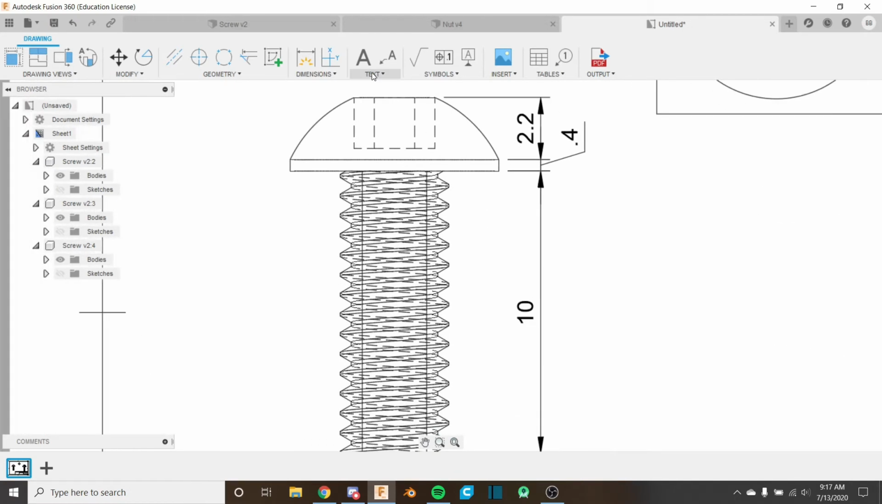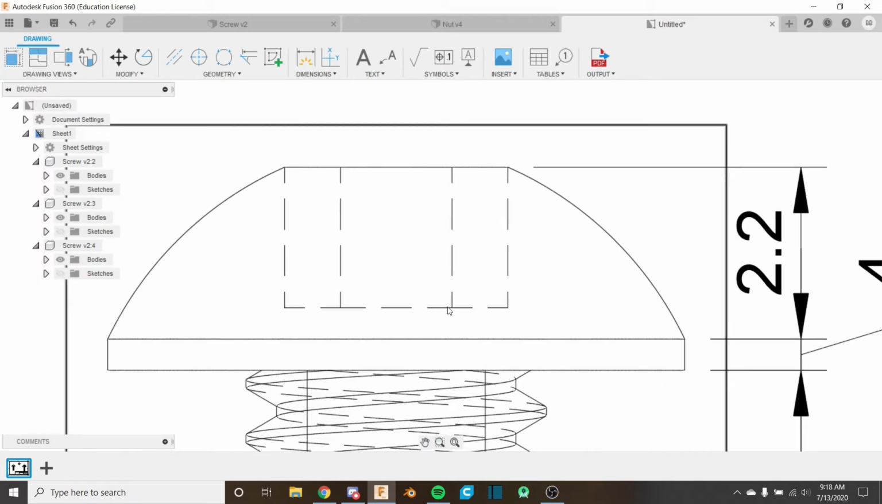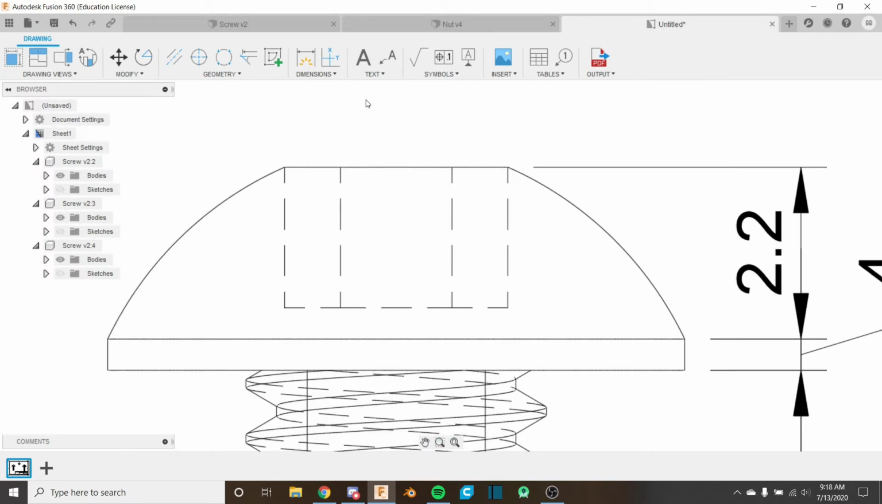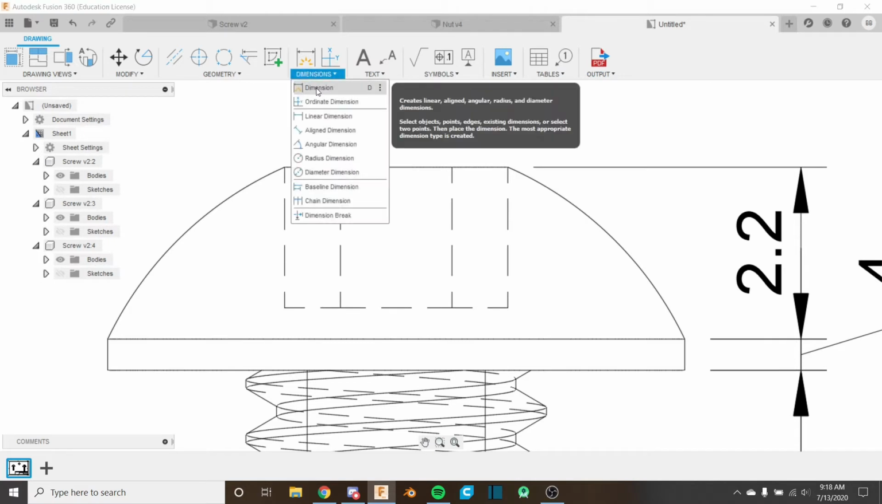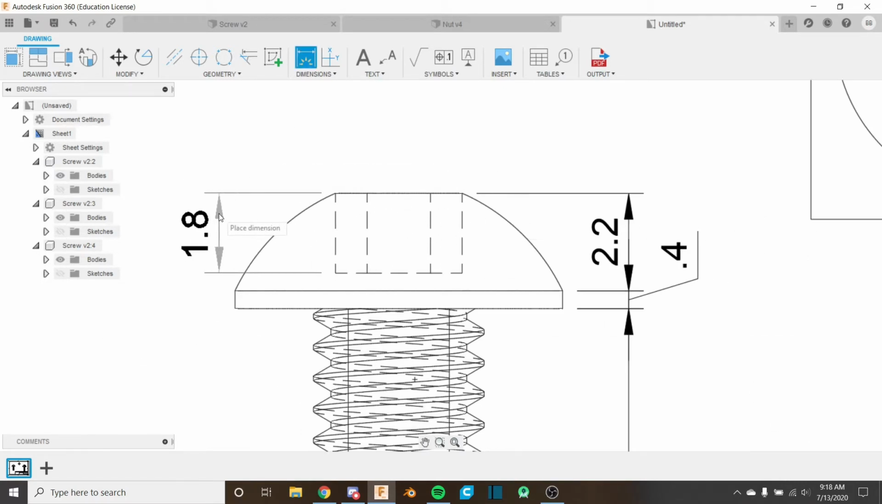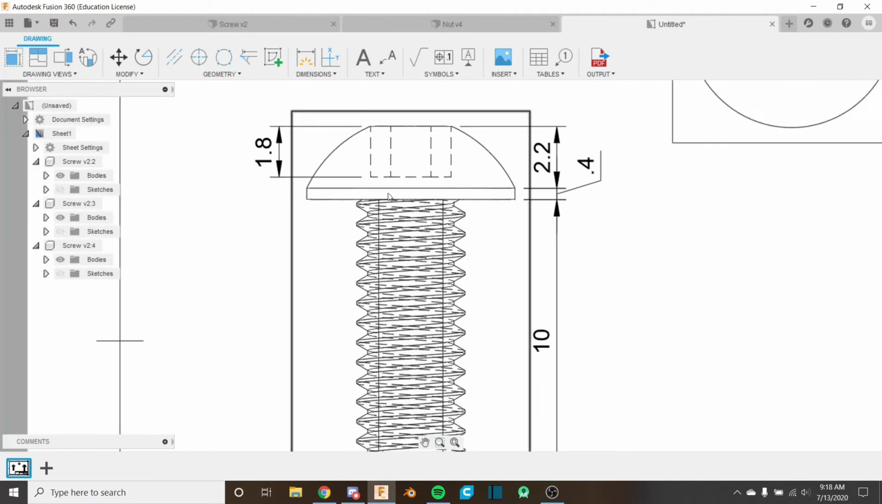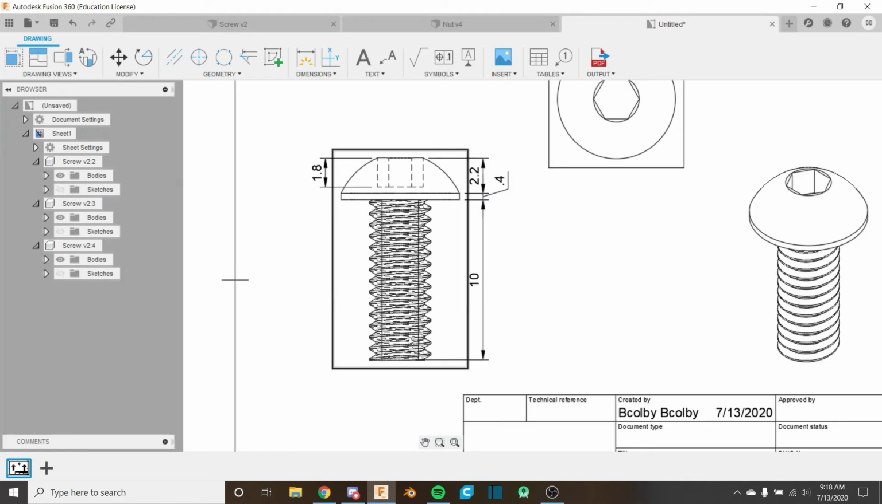The next dimension I want to put on this is the depth of our driver well here. So I'm going to go ahead and just use the dimensioning tool, and I can just select this line. I could also select the top line here and then the bottom line here, and that would give me the same thing. If I just select this, I'm going to put it out here somewhere, just like that. Looks perfect.